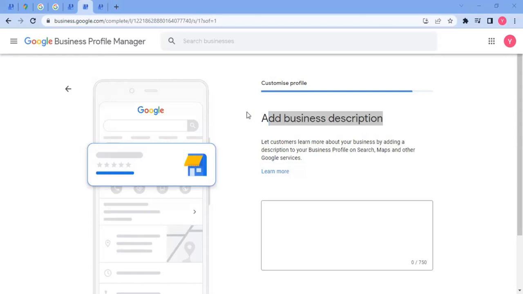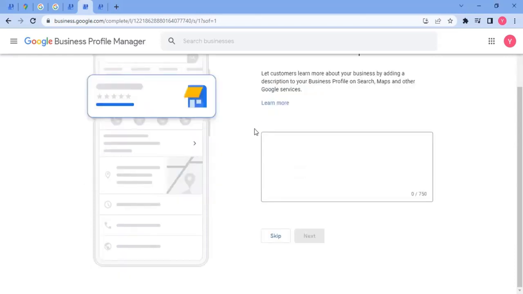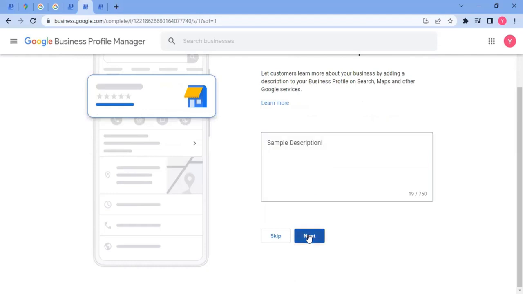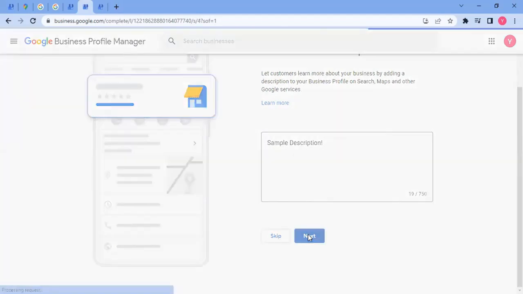So that's why you have to write a very good description, informative yet unique, and eye-catching, that kind of interests people, and not just for the sake of writing, but you should be delivering that too when people come to your business. In our case, just for the video purpose, for the demo, I'm just going to write a simple description, but you want to avoid that. Instead, write the actual business description. And then you can click on next.